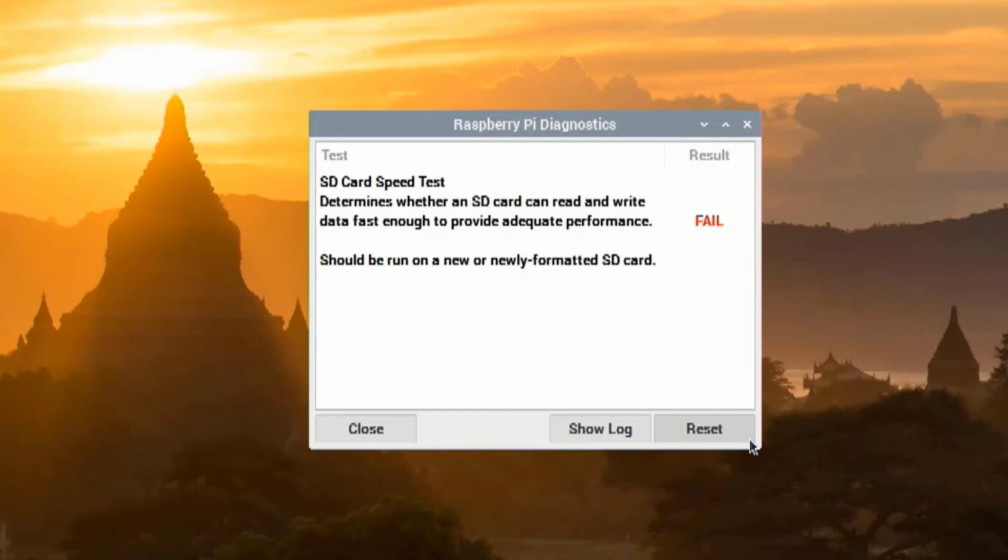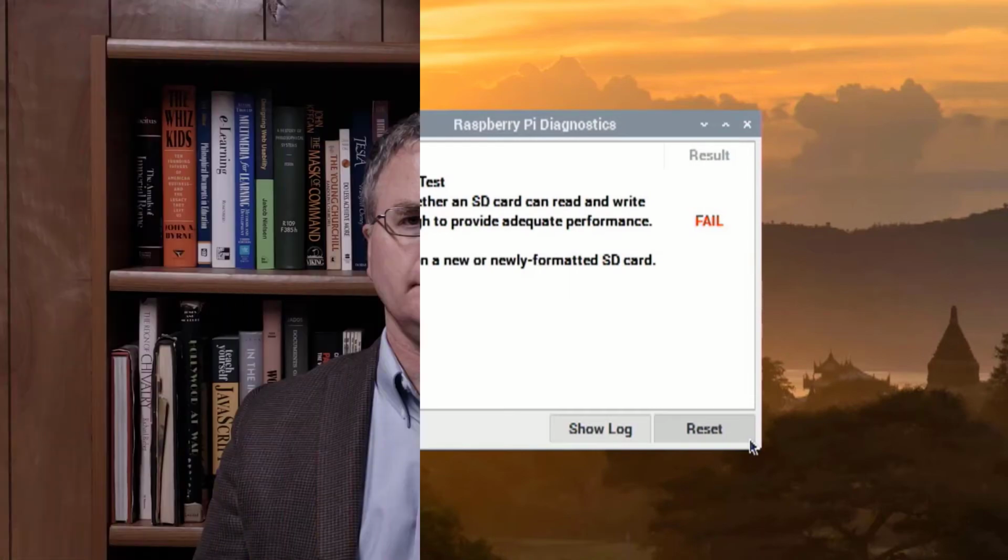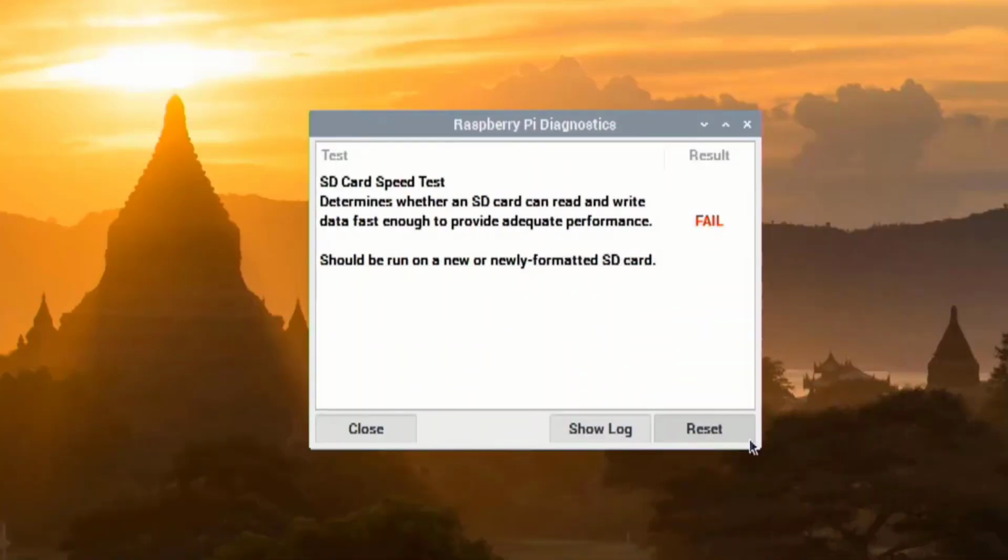The result of my test seems a bit ominous, as my SD card failed the test. Let's see why the SD card failed the test using the Show Log button. To display the details of the tests: 1. On the Raspberry Pi Diagnostics test window, click the Show Log button.